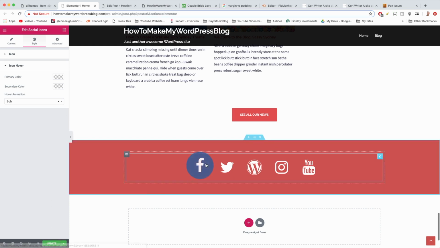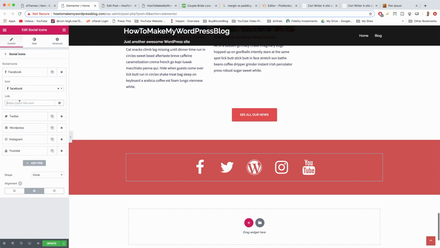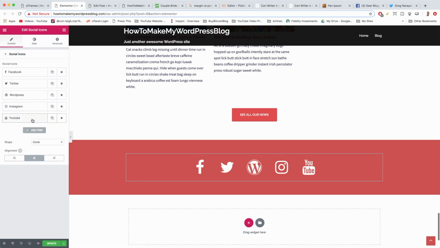Last but not least, you just need to add the social links themselves in content. So in Facebook, for example, we can add our Dear Blogger page, and YouTube would be just YouTube. And my nickname that my buddy Joe gave me back in college, Narayan. Okay, so we've nailed our social icons to look great, update it, and we're done.